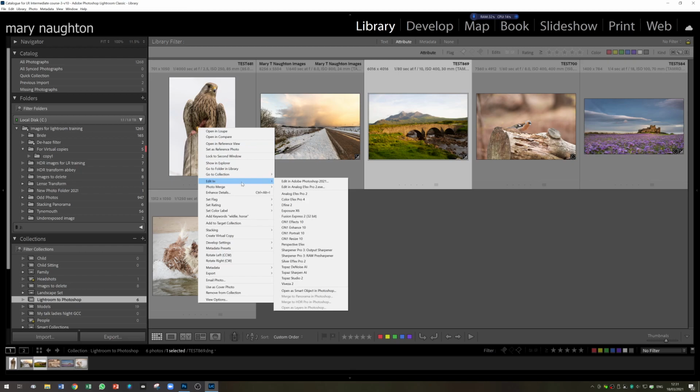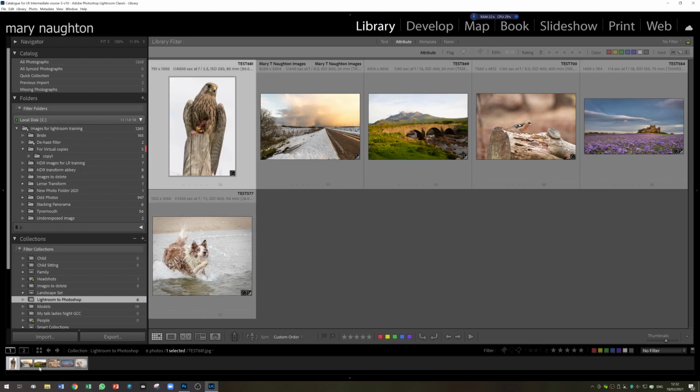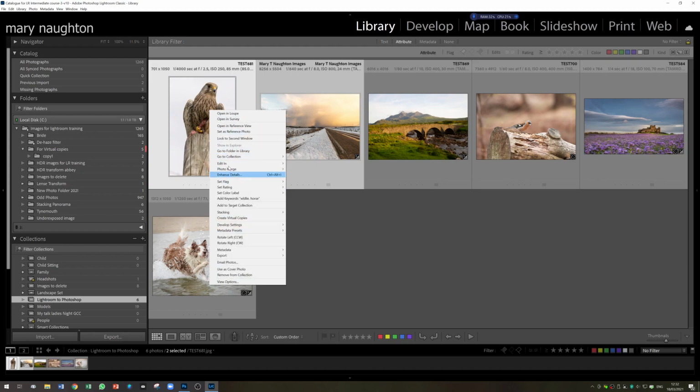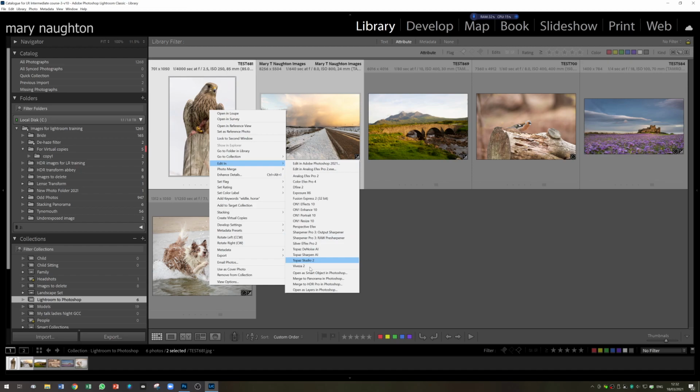If I choose Edit In Adobe Photoshop, you can see down here that I have another choice: I can open as a smart object in Photoshop. The Panorama or HDR options are grayed out at the moment. That will only be an option if you have multiple photographs selected. For example, if I highlight two photographs in the film strip and go back to Edit In, you can see I have Open as Layers in Photoshop.